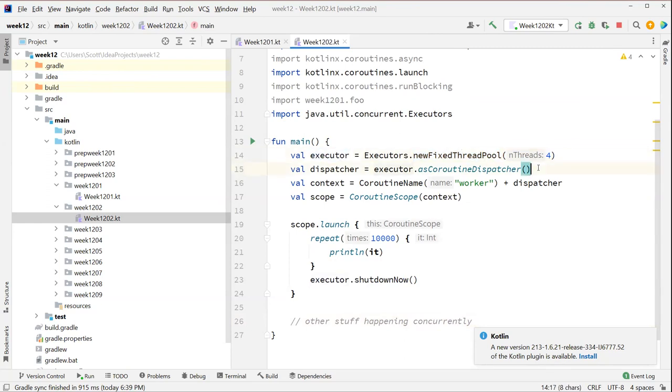And really this guy here is just going to be a decorator around this. Or actually, I just called it an adapter. The coroutine dispatcher has a different interface than executor does. So we're just wrapping it up using a really thin little piece of code to make that executor look like a dispatcher. And then it can handle some stuff behind the scenes. So this is just converting it so the coroutines can talk with this new fixed thread pool. That's all it's doing.